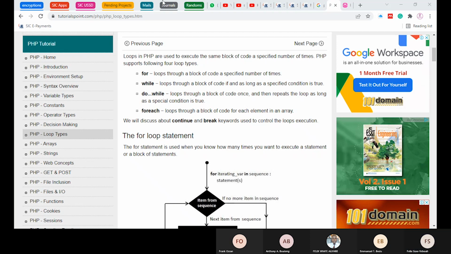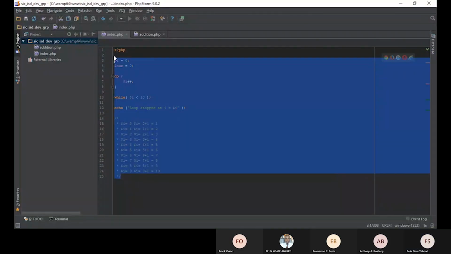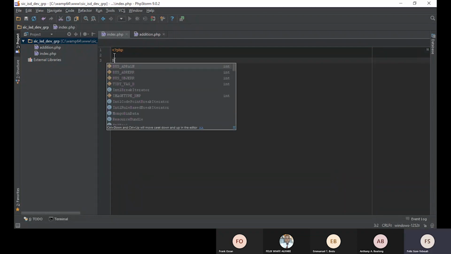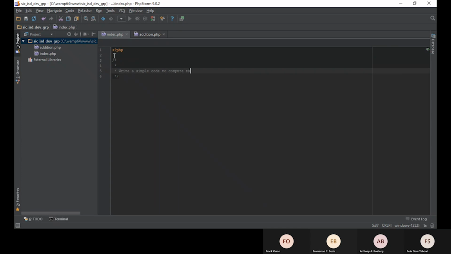Let me share this screen. Okay, so for BMI, we have to just write a simple code to compute body mass index, in brackets, BMI. That is the first one.